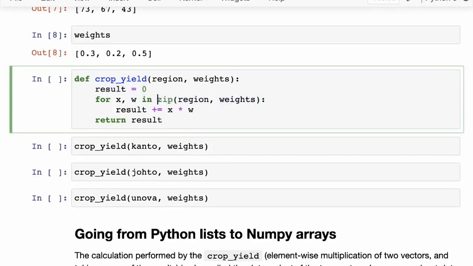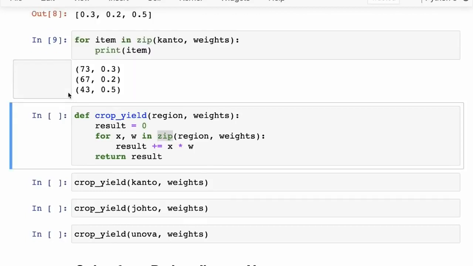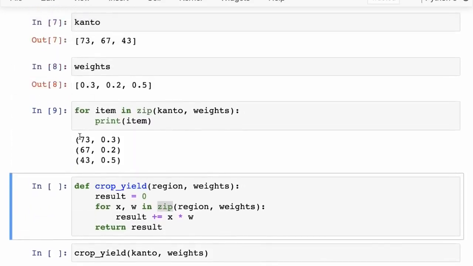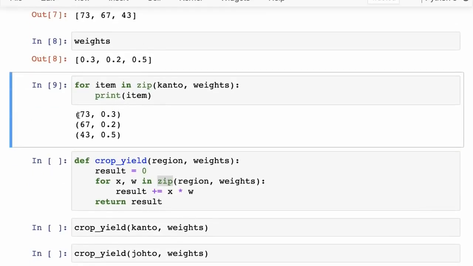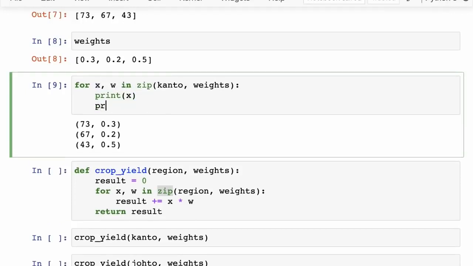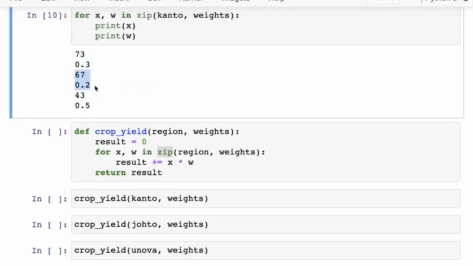So this zip built-in function returns pairs. So you can actually check what zip does. Let's see. So we say for item in zip Kanto and weights, we simply print the item. So it turns out that it creates pairs out of the two lists. So it returns 73 and 0.3, 67 and 0.2, 43 and 0.5. So since these are pairs, or what we call tuples in Python, these tuples can be converted into variables. So I can pull out the variables x and w. So x would have the value 73 and then w would have the value 0.3. So here you go. And then that's repeated for each element.